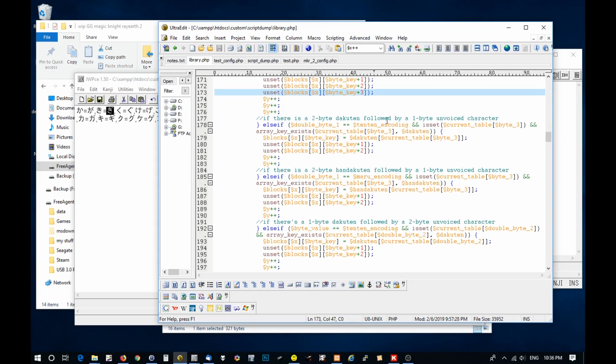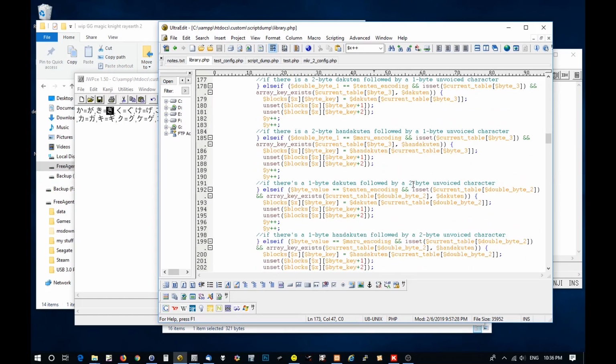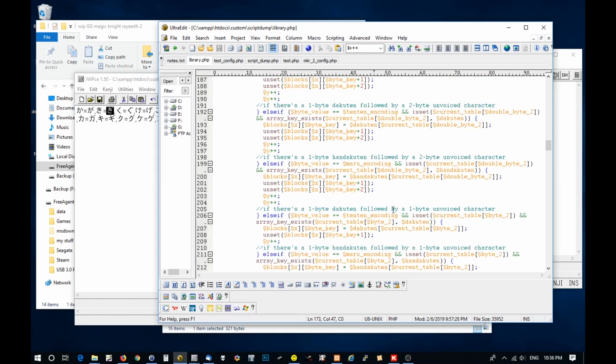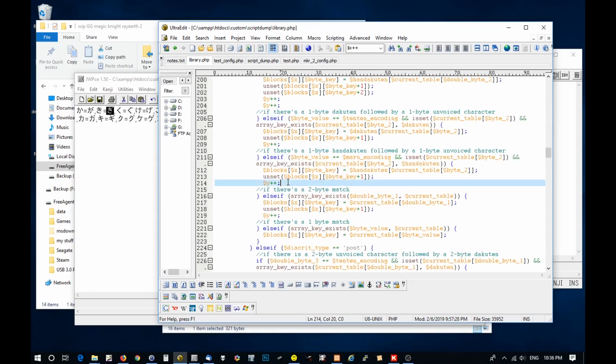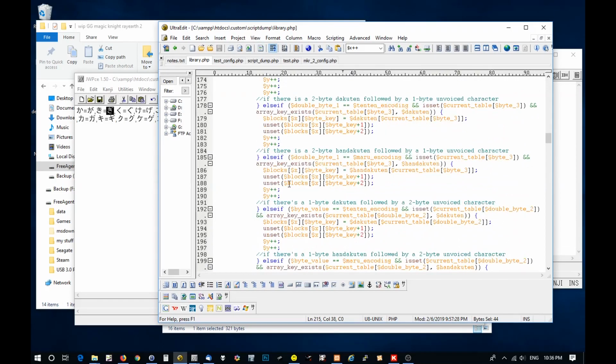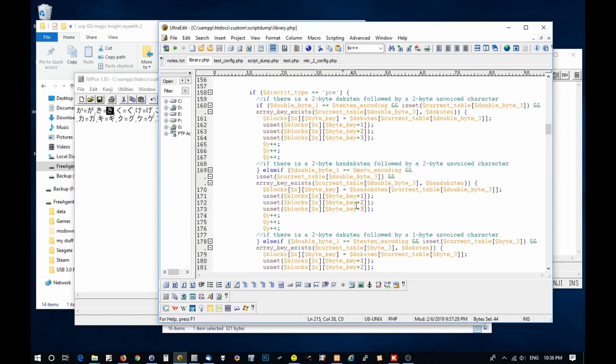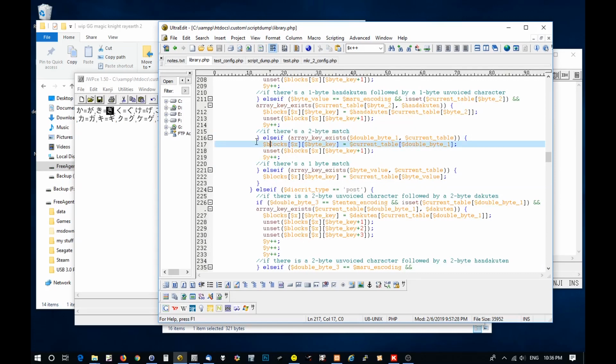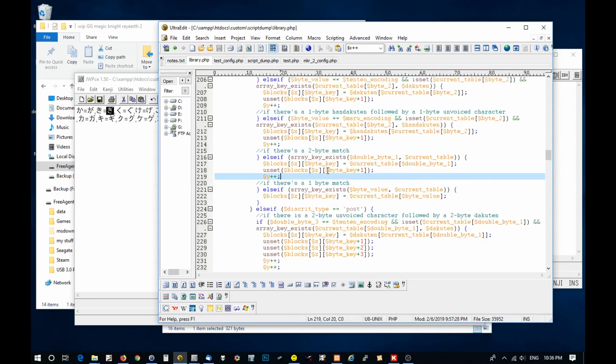So if there's 2-byte doc10 followed by 1 byte, if there's 1 byte followed by 2 byte, if there's 1 byte followed by 1 byte, and then what could happen, of course, is that our diacrit type is set to pre, but we're not dealing with a voiced character. We're just dealing with something that's in our encoding, and it just needs to be encoded, and that could be 2 bytes. So at first I check to see if there's a 2-byte match, and if none of these other conditions have proven true, but the current byte we're on and the next byte match something in our table file, then let's go ahead and swap that out.